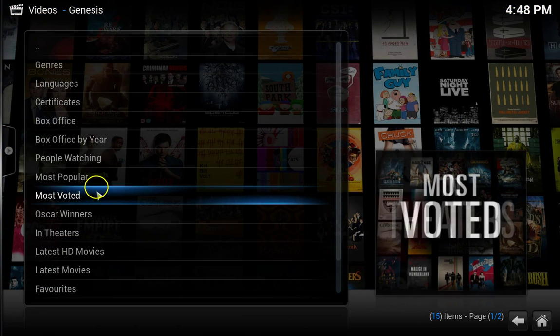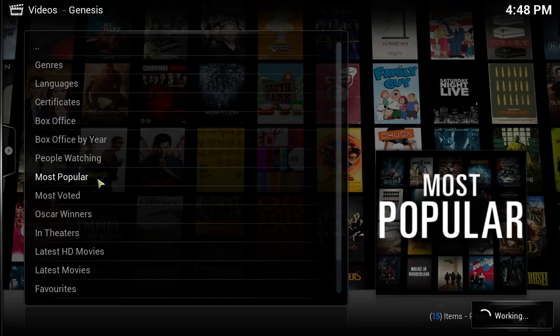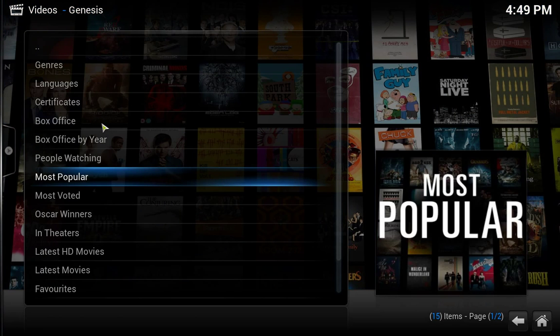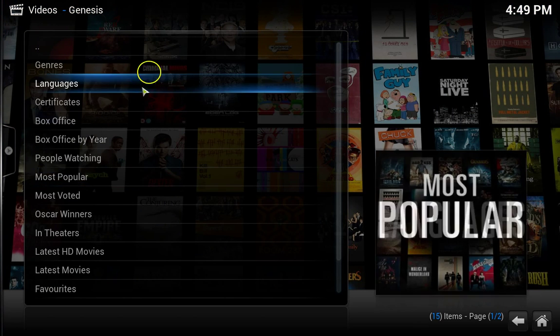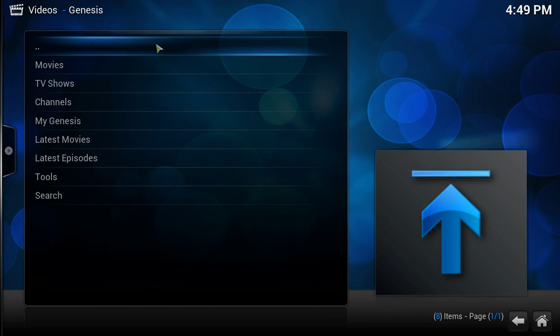And then if you want to look and say, well, hey, what's the most popular? You select that option. And Genesis is a very powerful source for streaming movies and TV shows. And the TV shows that you're going to watch from here are going to be, you know, without commercials. Okay, so let's take a look at that option real quick.